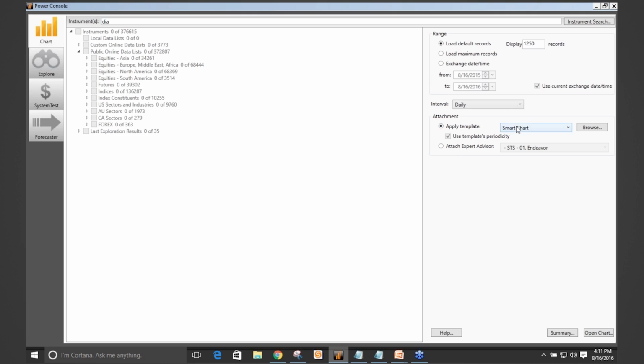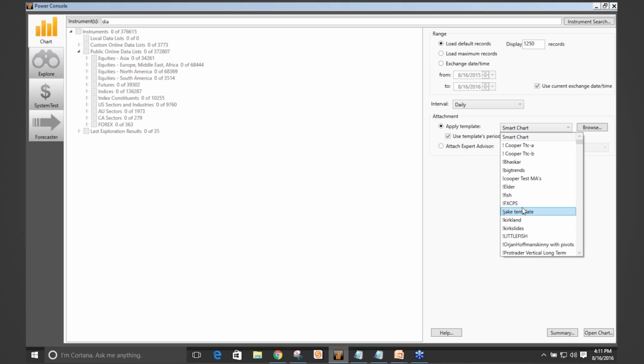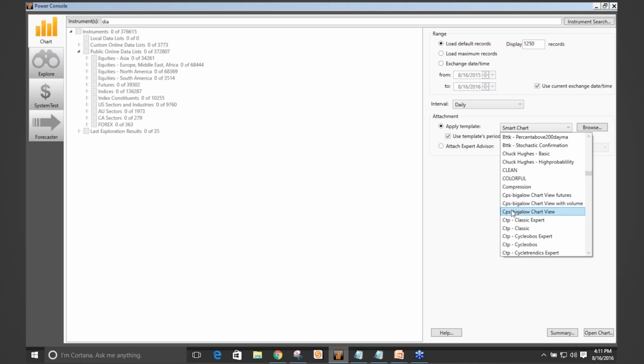Okay. Under templates, a template is a collection of an expert advisor and any indicators, and we built one for Steve Bigalow. So if you'd like to do Steve's, just have your chart set up the way Steve has them set up. All you do is come down in here, and it's called CPS, which stands for Candle Profit Systems, but you'll see I've got a few of them. There's only one that actually ships with MetaStock. It's the Bigalow chart view.